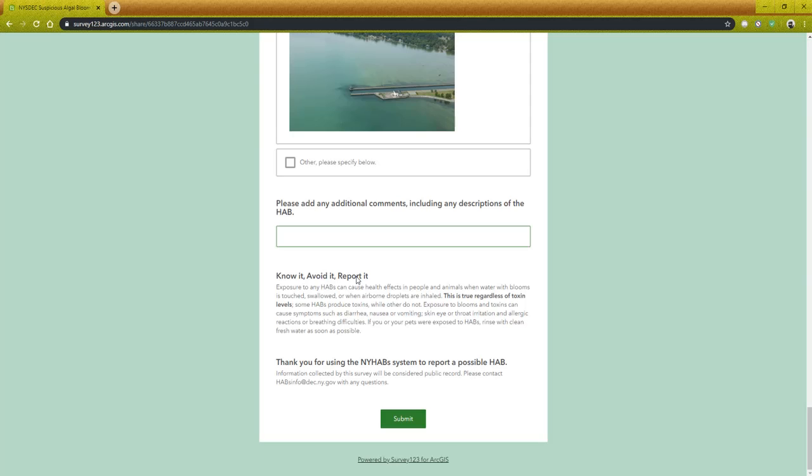Now, you want to avoid these if you see one. You don't want to let your dog in there. People always let their dogs in the algal blooms, but you're not going to go in the water if you see that yourself, so why would you let your dog? Your dog's going to get sick. Some dogs even die from this stuff, so please just steer clear and report one if you see one.